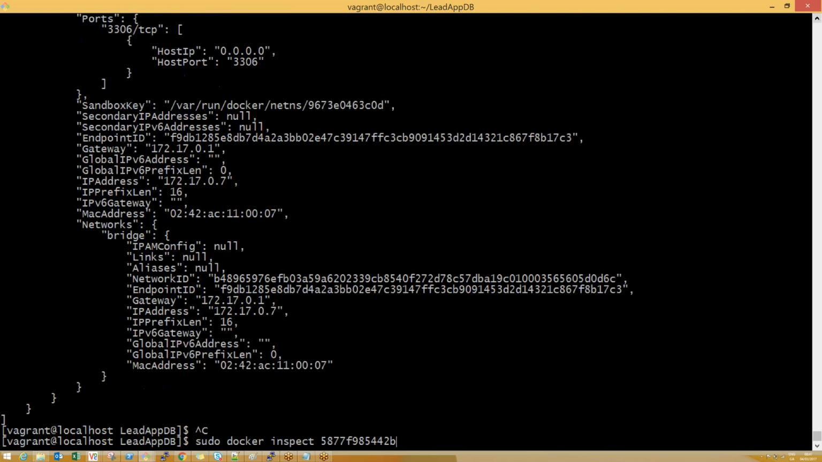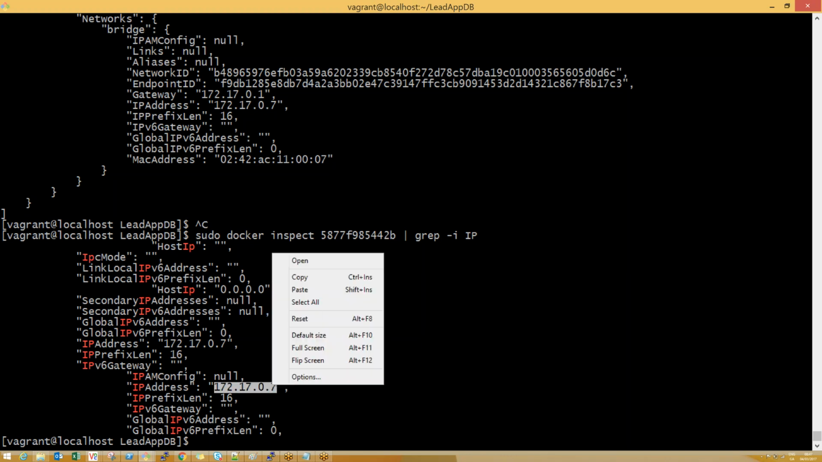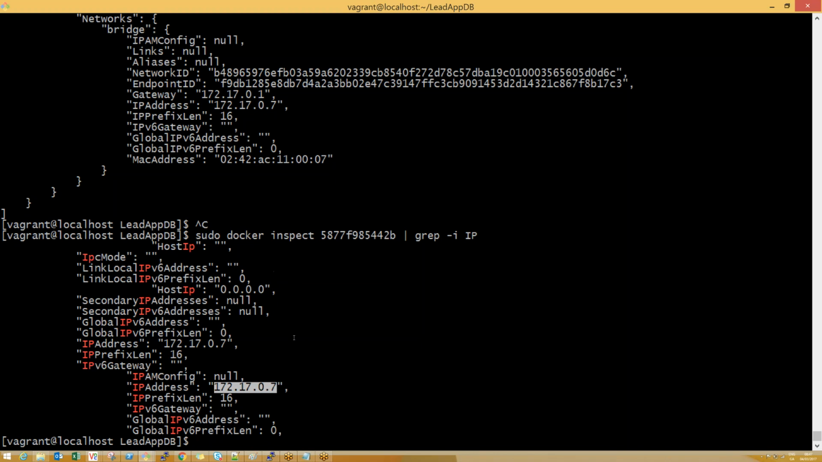It's difficult to search. Grep IP. The IP address is 172.17.0.7. Copy. Okay, so I want to check whether the port is listening on this IP or not.